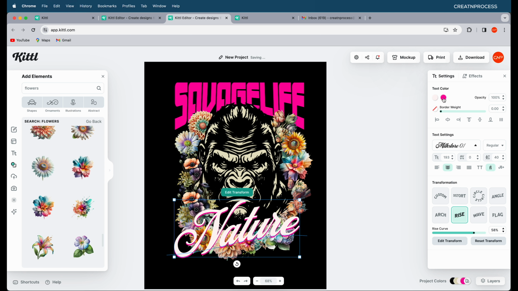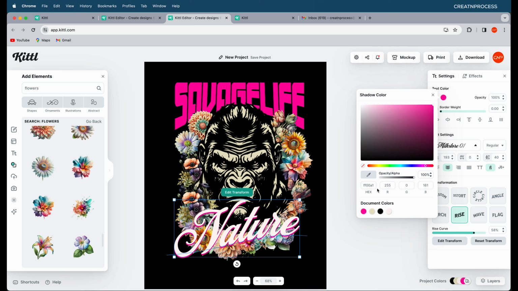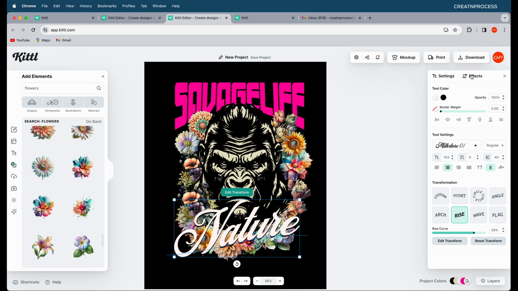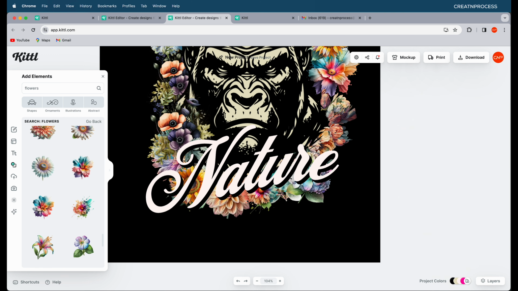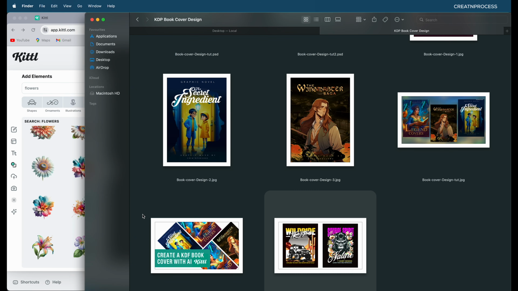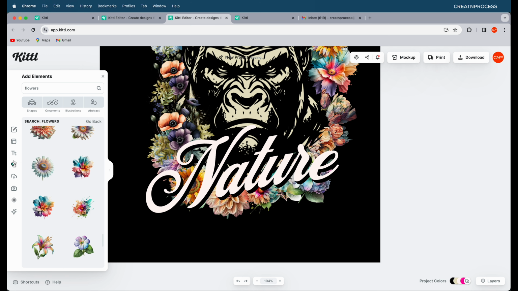And over here, we'll change the colors. So we'll change the background color to black. And so I'll go to effects and increase the angle and the offset value. So we got that nice offset. And lastly, let's add some t-shirt design text. So we'll type our text. So I'm going to text here.